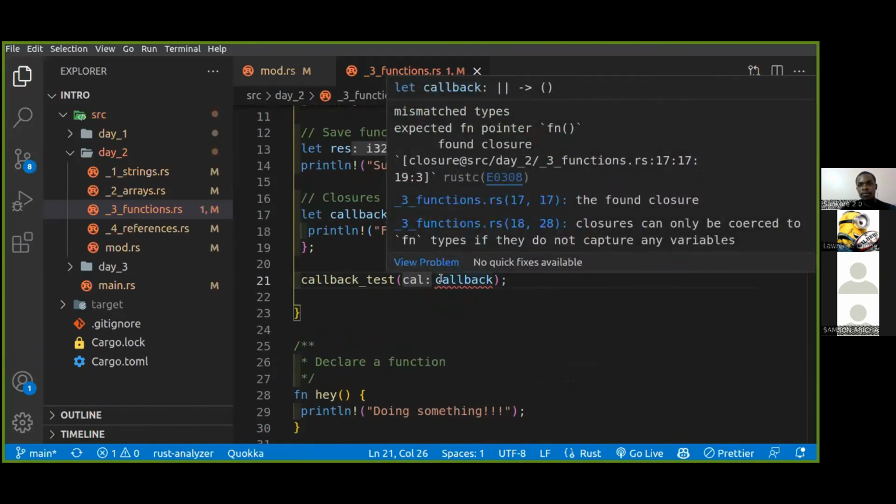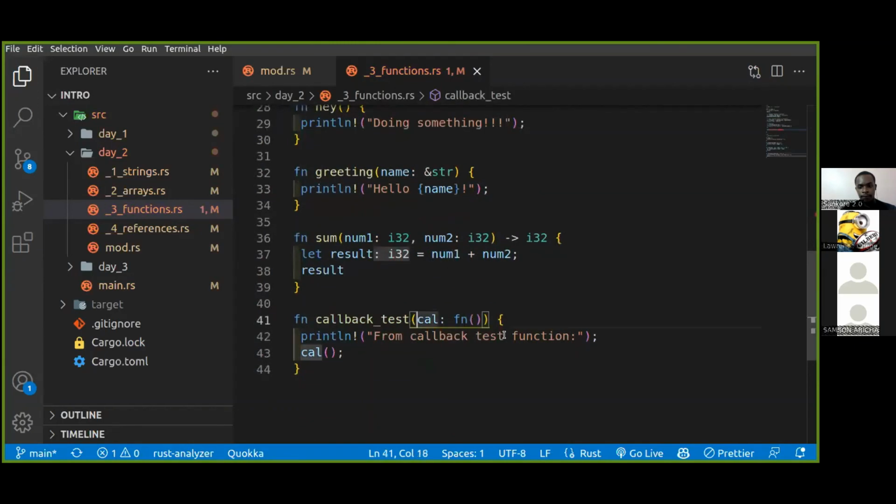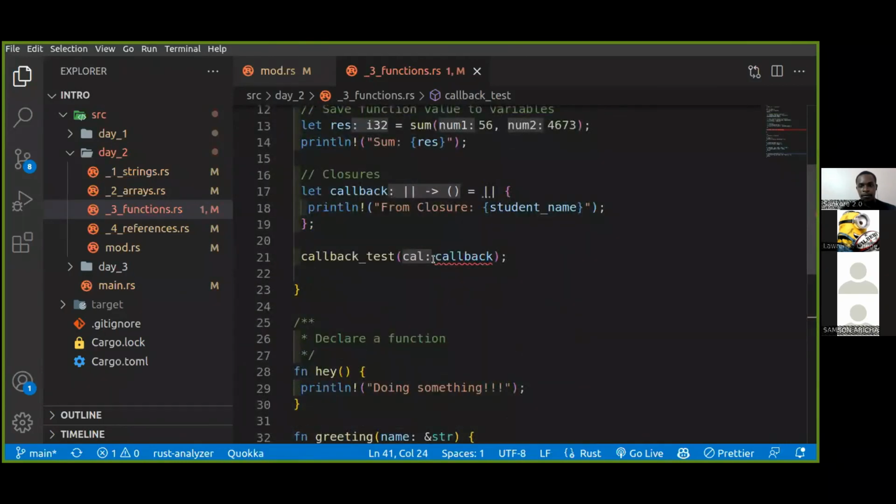So this one is telling me there's a mismatched type, expected this pointer, but then it found a closure. Okay. If we use a reference there. Oh, okay. Let's do this differently. Let's say we had that. Then right here, come on.